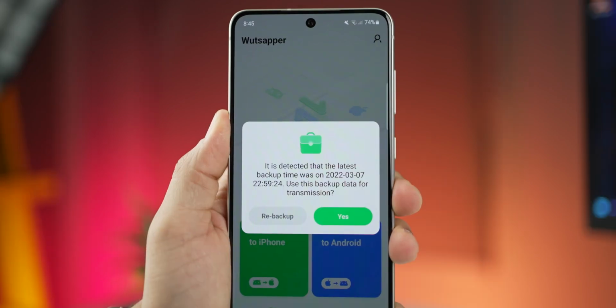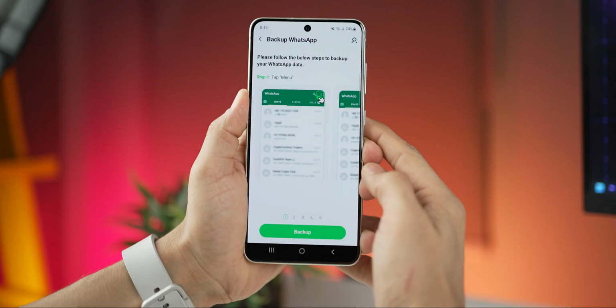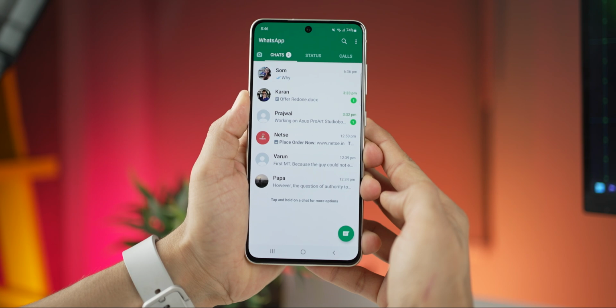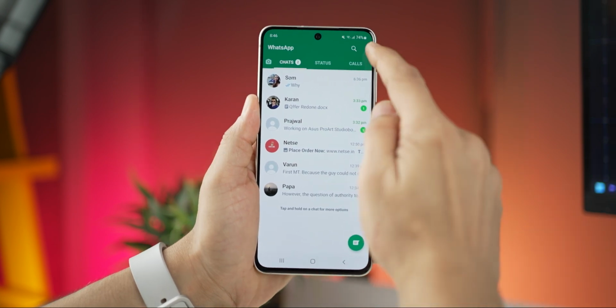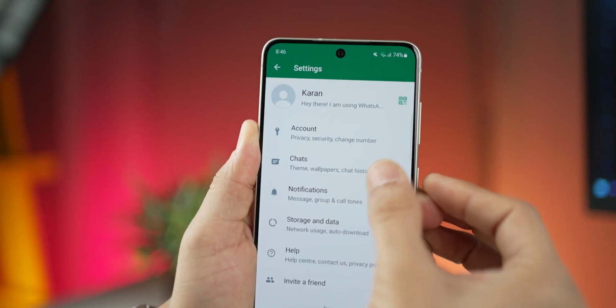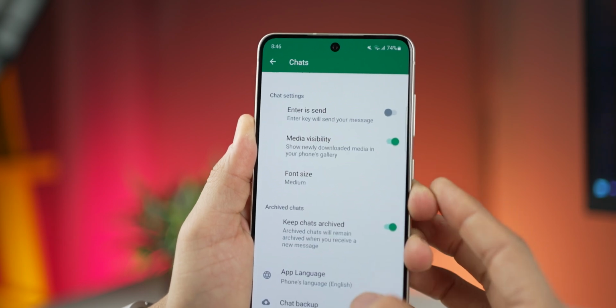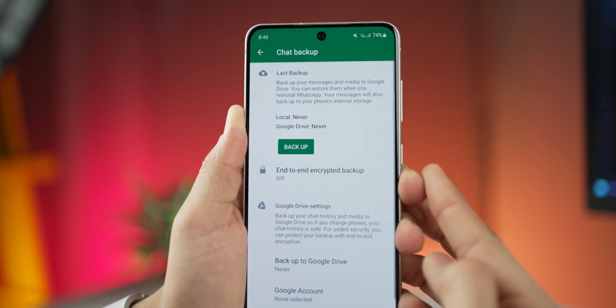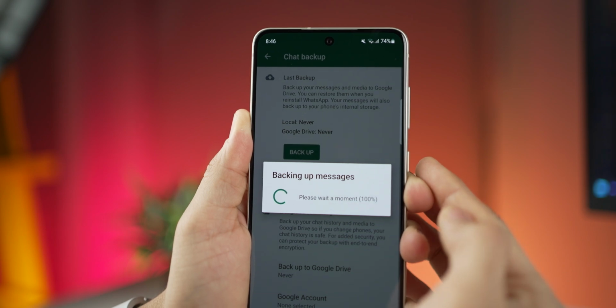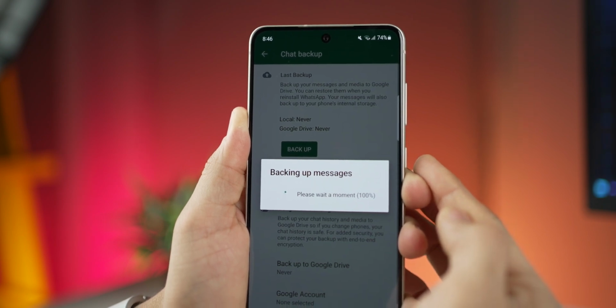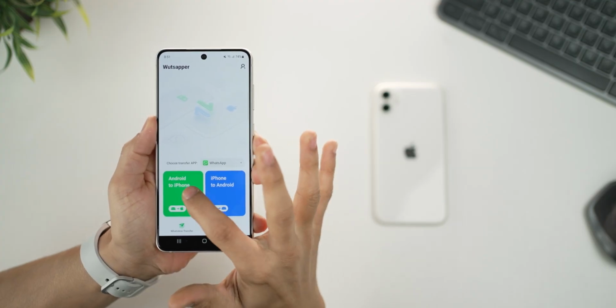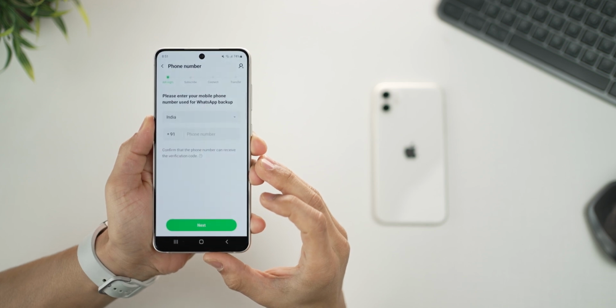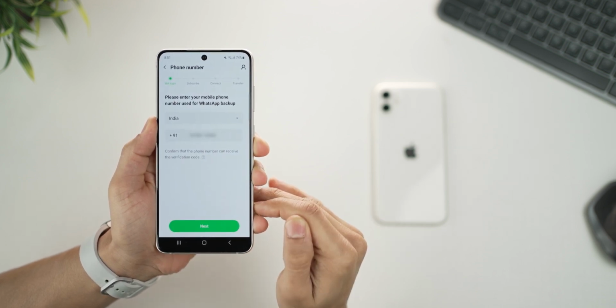But first, make sure that you re-backup so you've got the latest conversations backed up. When you click on backup, it's going to take you to WhatsApp. Go into your WhatsApp settings, then go into chats, click on chat backup, and just click on the backup button. So this way you've got all the latest conversations backed up. And then you're going to go right back to the application, click on Android to iPhone. That's it. Now you start putting in the details.